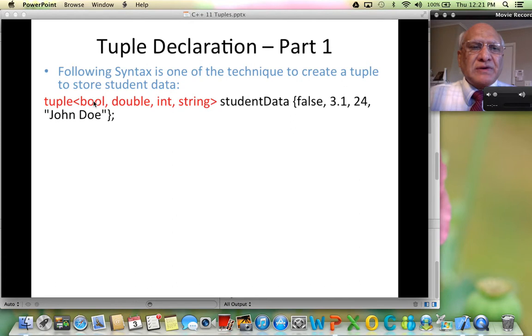So the 0th member will have data type of bool, the first member, sequence 1, will have data type of double, sequence 2 will have data type of int, sequence 3 will have data type of string, and then we close it. You can have as many as you like. Here I just chose 4. This is the tuple name or the variable name, and then curly brace. This is the value of the first member of the tuple, which is bool type. This is the value of the second tuple member, which is double type. This is the value of the third tuple member, which is int type. And John Doe is the value of the fourth tuple member, which is string type.